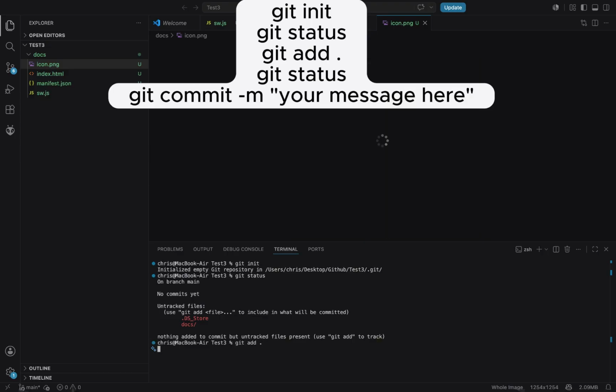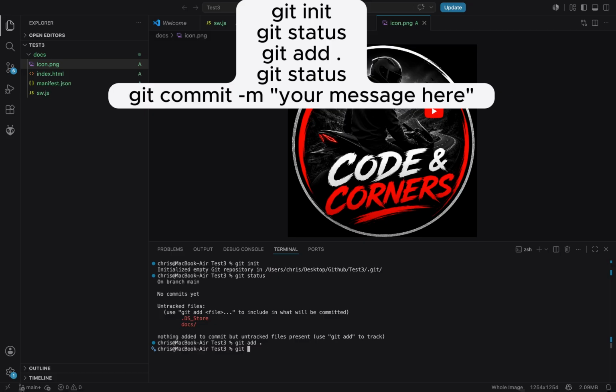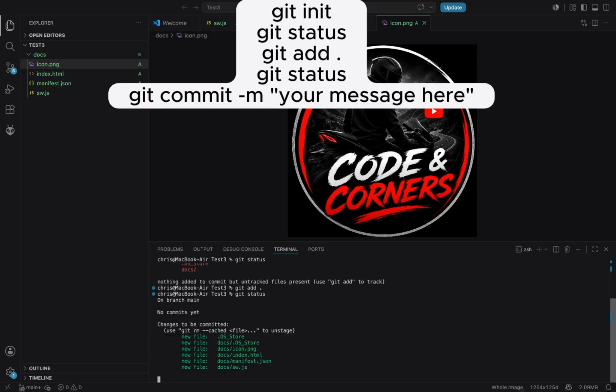We want to upload every file to GitHub. So we're going to run git add dot. Then run git status. You'll see that it has added all of those files ready to be committed. We're then going to run our commit message. You can put whatever you want in the commit message.